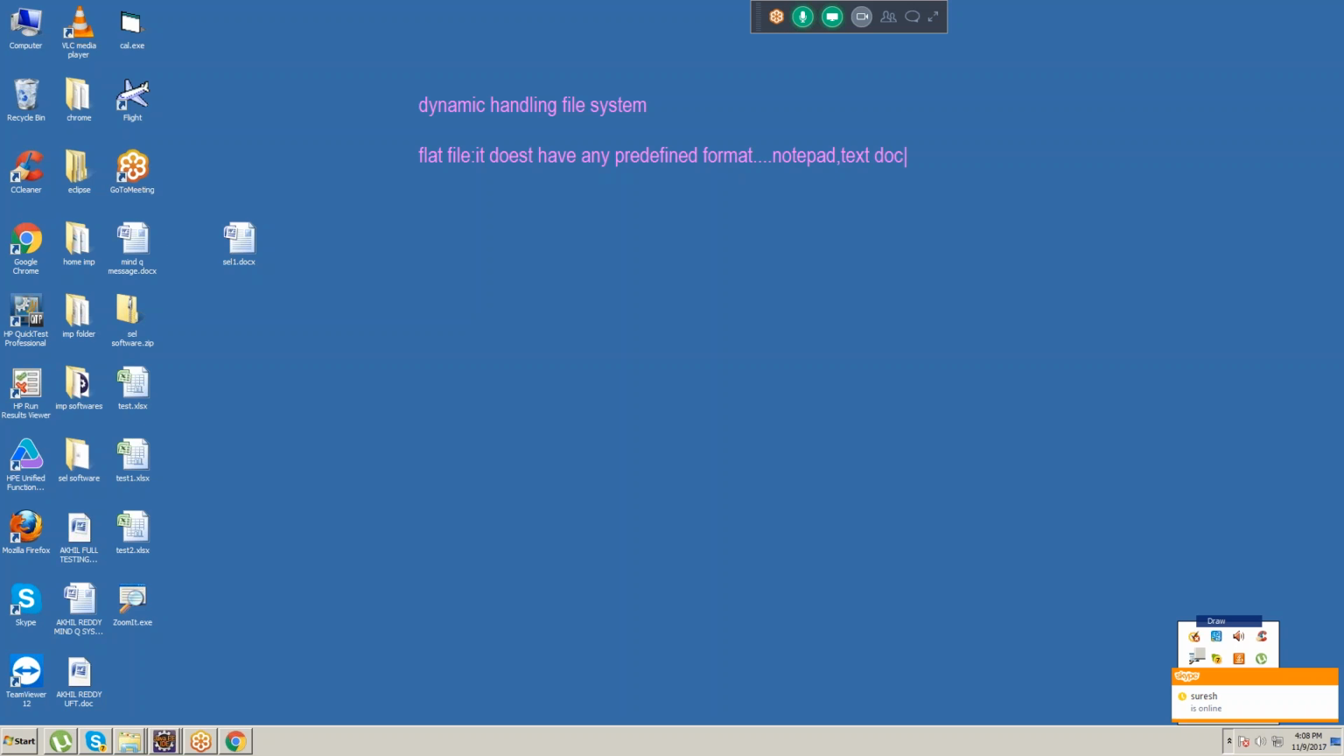First concept, dynamic handling file system concept. Before going to it, first of all, we should know what is flat file. Flat file means it doesn't have any predefined format. That's the reason we can say it is a flat file. So example, notepad or text document. What is dynamic handling file system concept? First, we should know what is file system.